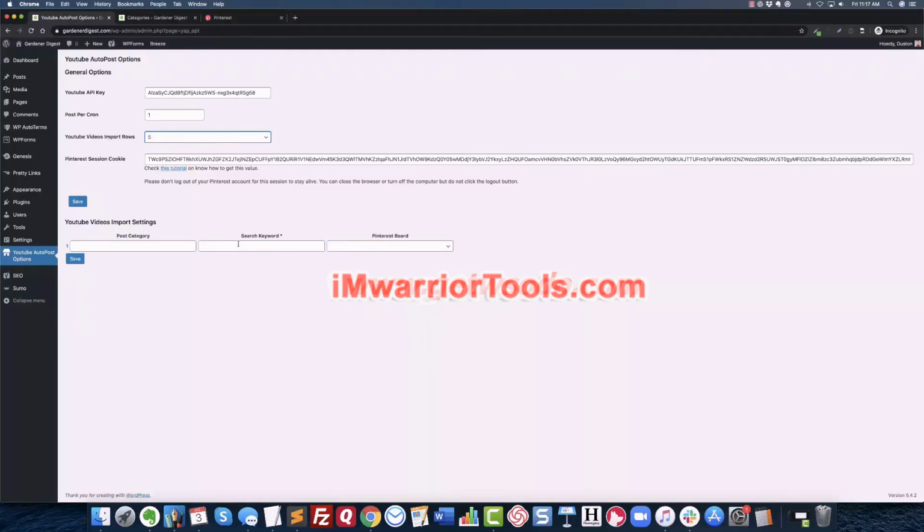I want to do 5 different YouTube searches that all match up to my Pinterest boards. So I picked 5 there. Initially it's not going to change. It's not going to add the other 4 until after I hit save. But I can't hit save until I've added my search phrase in here. And it's not going to show the Pinterest boards until you've hit save and it's saved everything and gone out and looked at your Pinterest session cookie and pulled back in whatever Pinterest boards you have on that account. Then you can go and set up the rest of them.